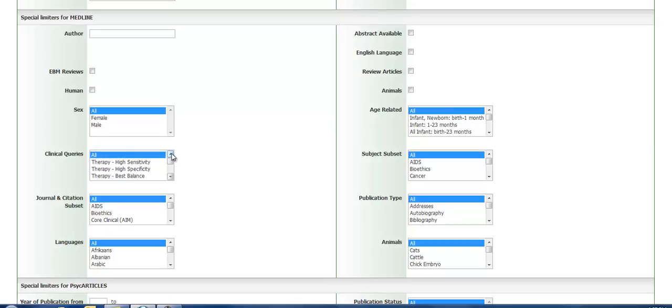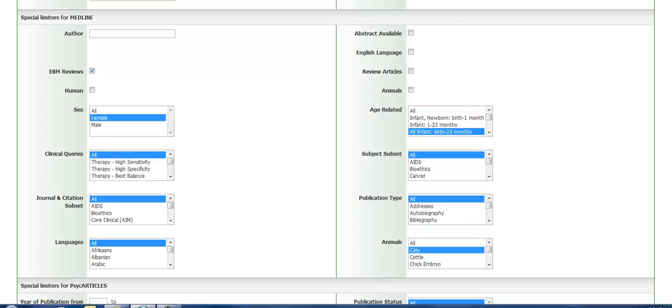High sensitivity strategy is the broadest search. High specificity strategy is the most targeted search. And best balance strategy retrieves the best balance between both. EBM reviews, or evidence-based medicine, limits search to include high-quality, evidence-based content, including systematic reviews.